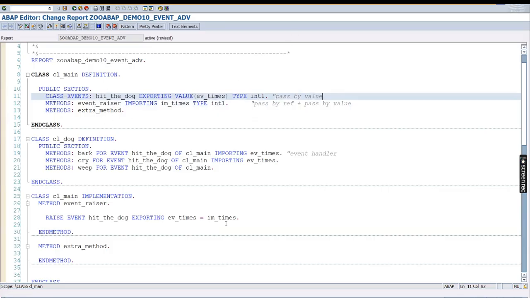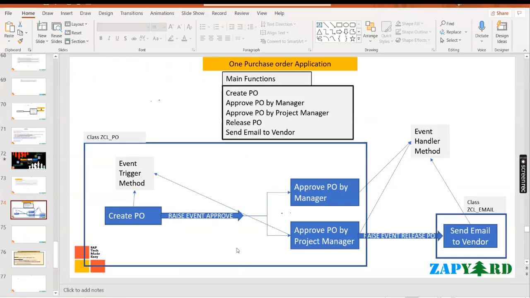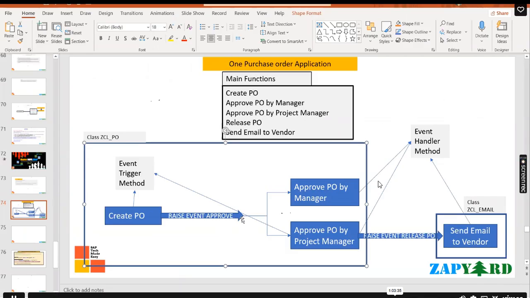And before wrapping up today's session, I will give you one assignment. One real-time assignment, just try to do it or else I will solve it for you. It's a simple one. You don't have to go and write the BAPI and all those things. You have to implement the concept.